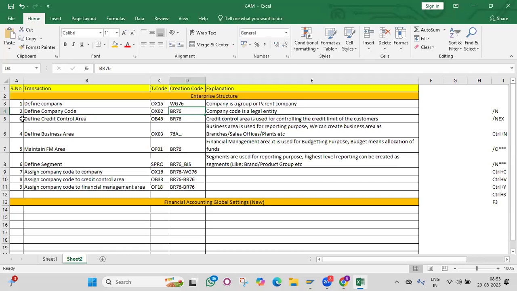Sir, is there any chance, I will just give you an example. We already set up a company code like BR76, and later the person who runs the business tells us, no, we don't want BR76, we need something else. We need IN76. Is it possible to change that company code in SAP? Delete and create it again?